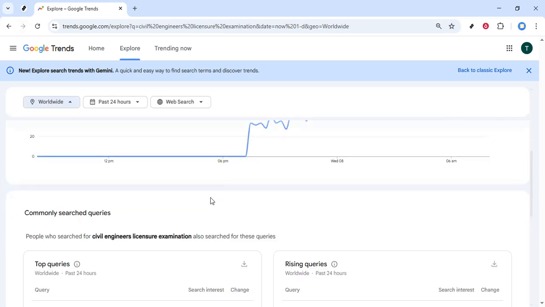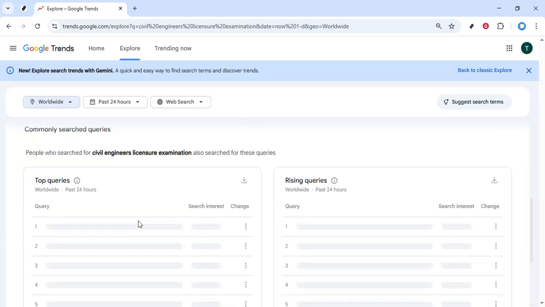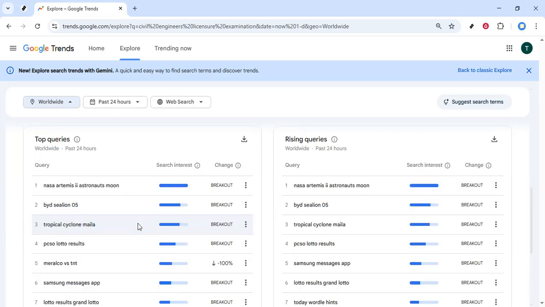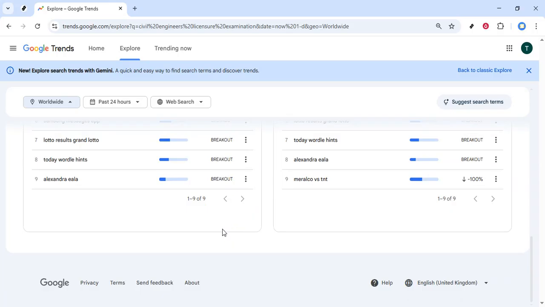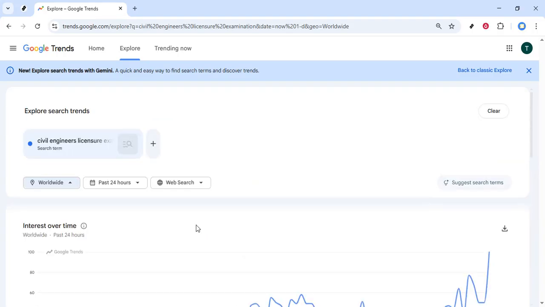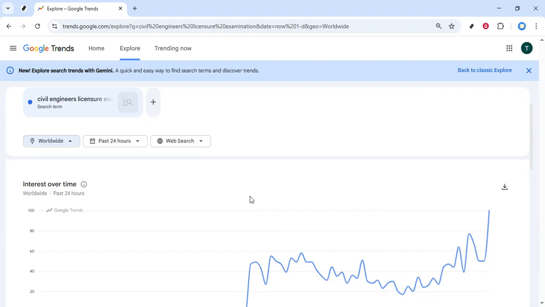At this point, your Google Trends view is set to worldwide. You'll notice that the map, the interest over time graph, and related queries are now based on data from all countries combined. From here, you can adjust other filters like time period or category, or change your keyword and keep exploring while staying in worldwide mode. That's all you need to do.